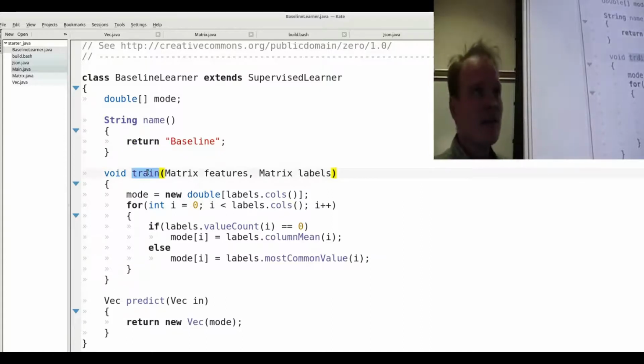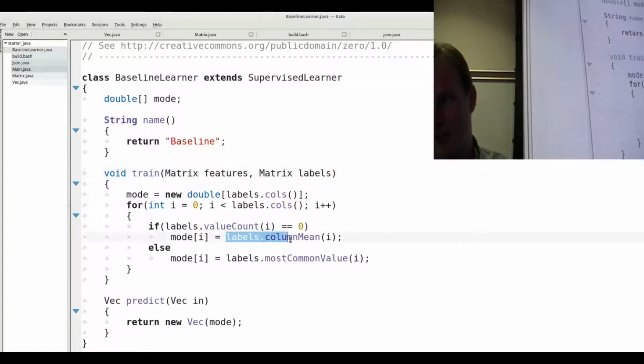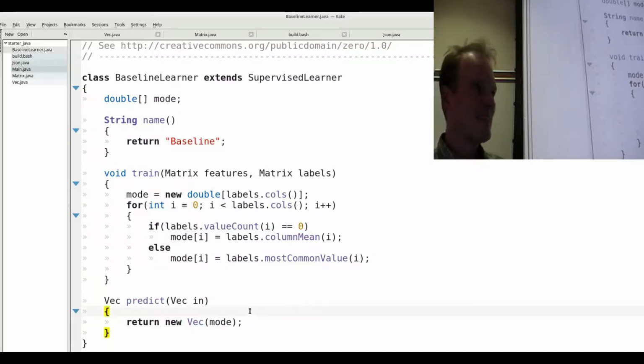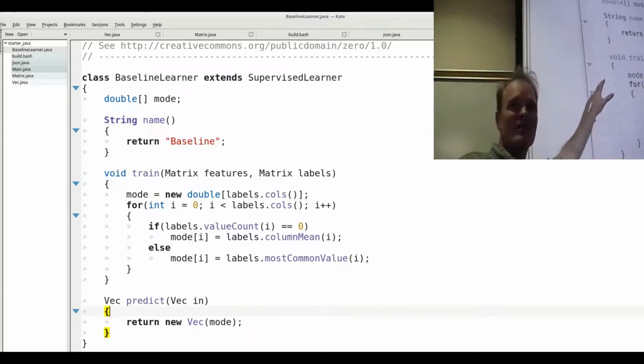This is baseline. Here's how it trains. I compute the average or the column mean of all the columns, and when I make a prediction, I predict the mean. That's how it works. Would you call that learning? That's about the dumbest learner you can actually ever write.